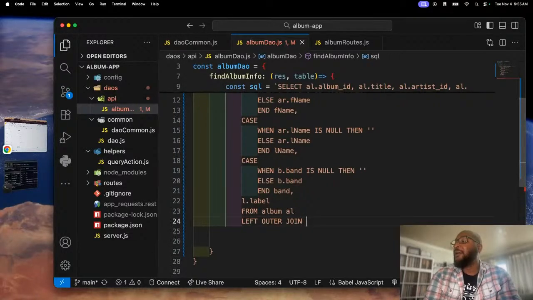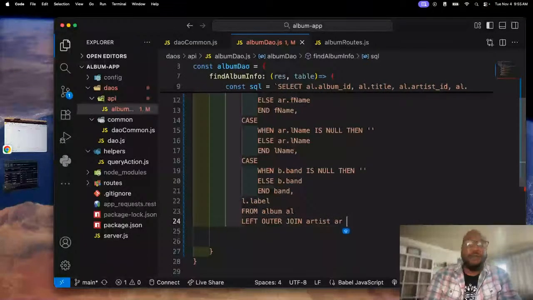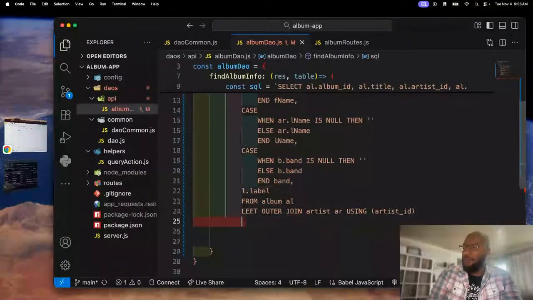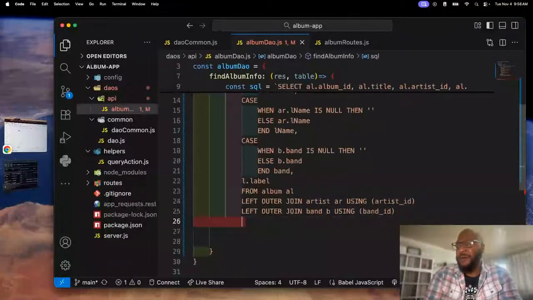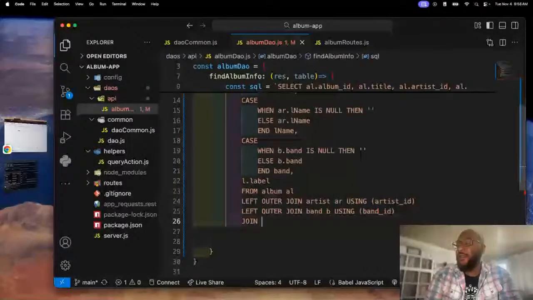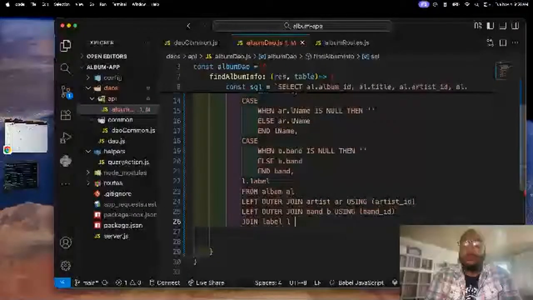Left outer join artist AR using parentheses artist underscore ID. Left outer join band B using band ID. And then this is not going to be a left outer join. This is just going to be a join label A using label underscore ID.